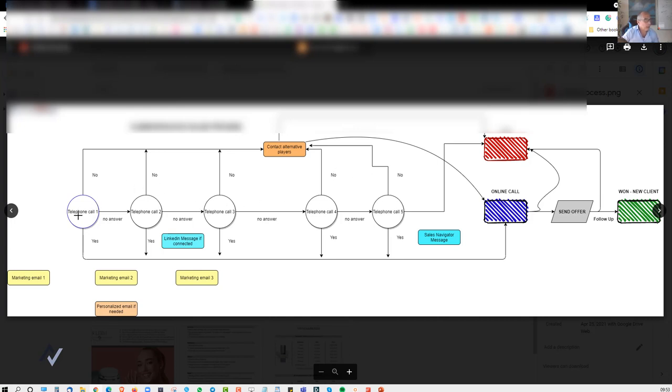if you place a telephone call and the person that you want to speak to accepts to have a discovery call, you go direct here. If he has no answer, then you place a second telephone call. In the meanwhile, the second marketing email has been sent. If he says no, then you should try to find and contact alternative players in the company, depending on the size of the company and the project. Or if he says no, and he's the ultimate decision maker, then it's a loss.